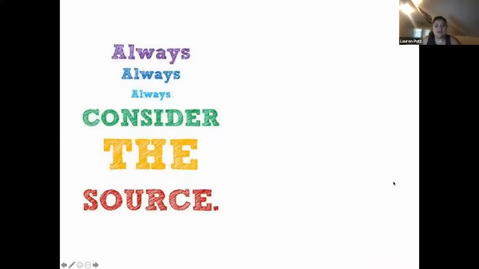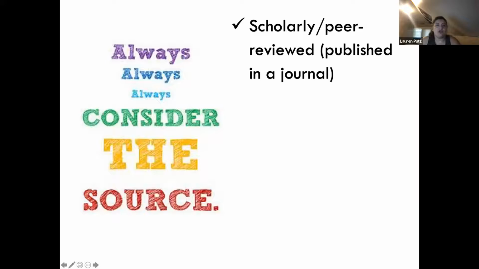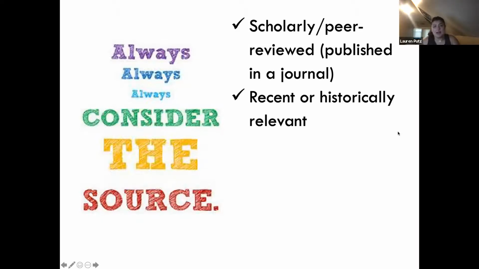We always want to consider the source when we are doing our research. We want to make sure that it is scholarly or peer-reviewed in a published journal. So anything from a published journal like Boston Medical Journal, I think that's the first one that comes to mind. Anything like that, that is a scholarly journal, you can always trust. Anything that has a DOI, almost always you can trust.